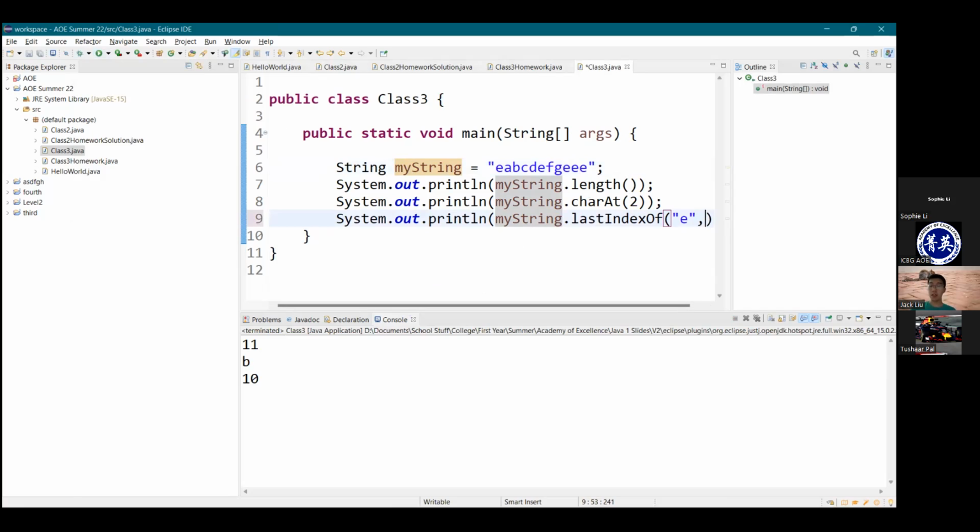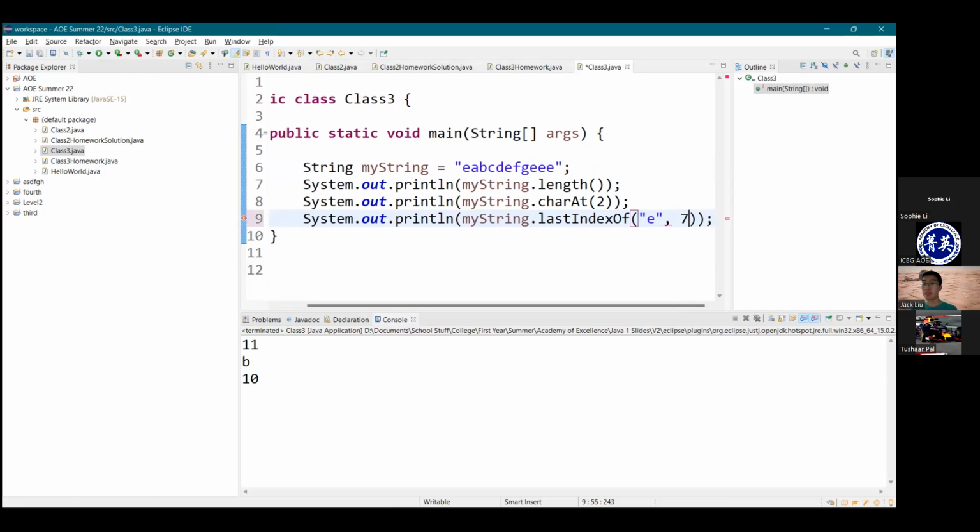And I can also put in a number. So maybe I want the lastIndexOf e starting at index, I don't know, 7. Okay. So index 7 is 0, 1, 2, 3, 4, 5, 6, 7. It's this g. So I'm starting here and I'm going right to left. So I start at the g and I start going left until I find a match. I find it right here. And then what's the index? It's 5.